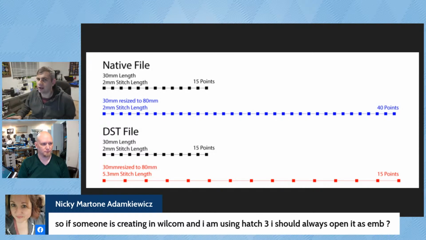If you don't have the EMB file or PXF, it's not the end of the world. You just have to be very careful about my diagram here and how your stitches are most likely going to be affected. Now, like Jeff showed how you can tell it to open it up as a shape.